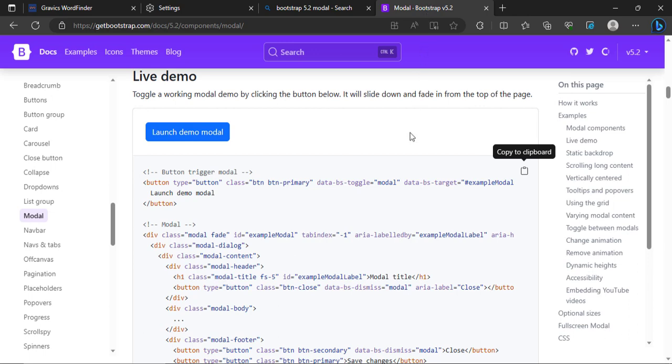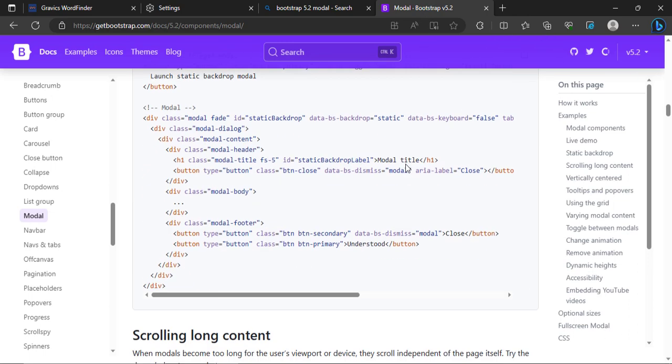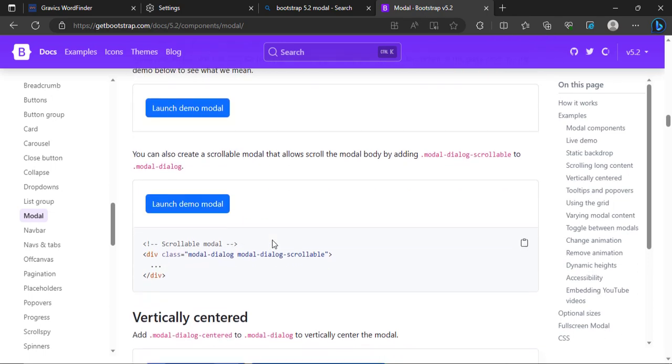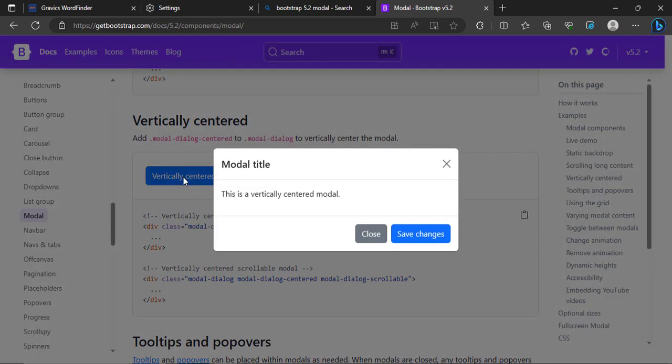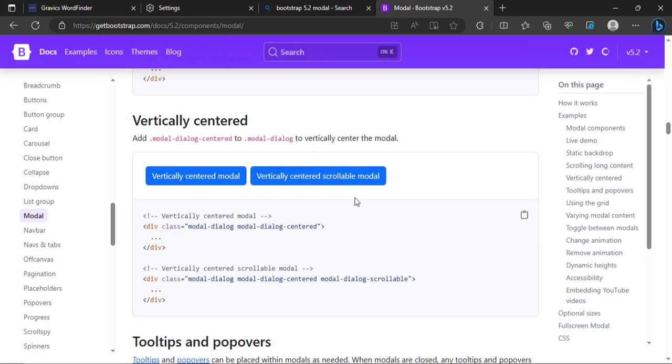So we can come back to the Bootstrap modal documentation and scroll down. You can see, let's start with vertically centered. Yes, let's try vertically centered. When you click it, you can see this is nice, right? And you can see it's coming from the center now, not from the top like before.